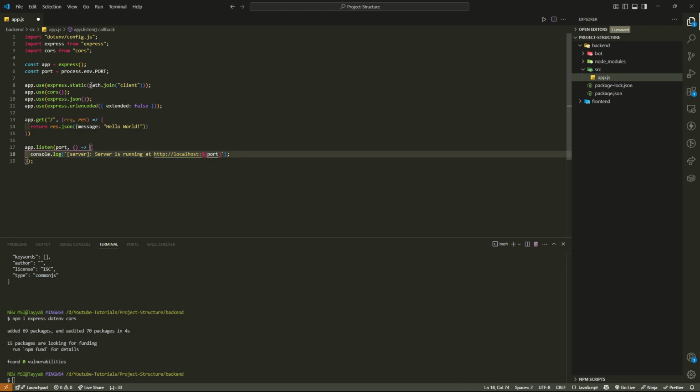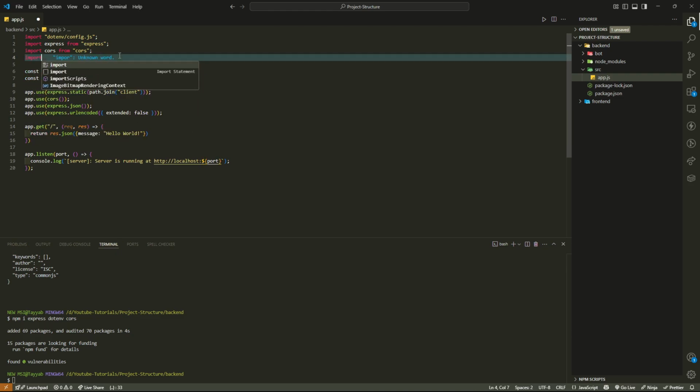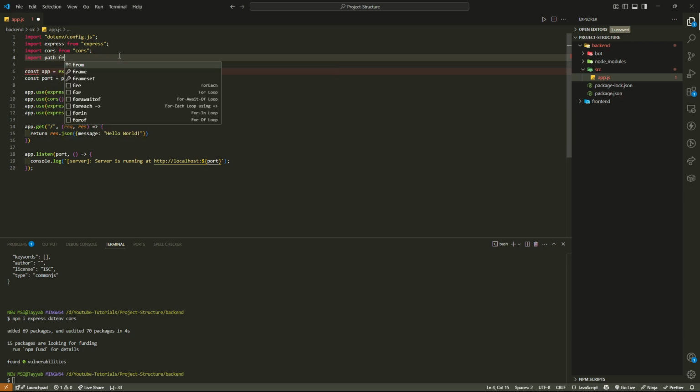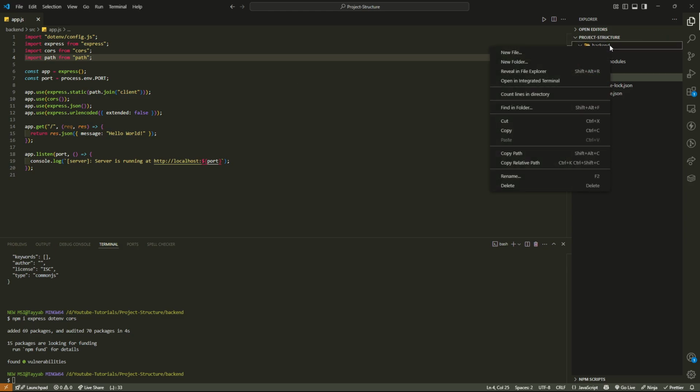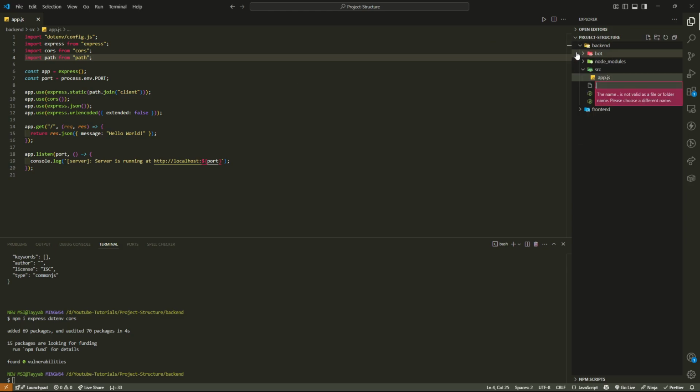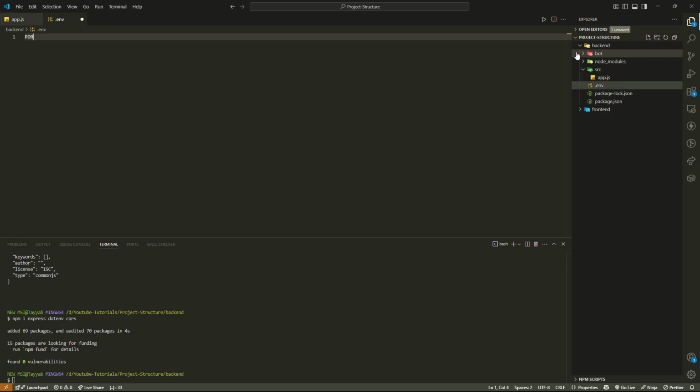Wait. One small fix, the code uses path.join, but doesn't import path. Let's add this line at the top. import path from 'path'. Before starting the server, create one more file. In the main backend folder, create a .env file. Inside it, write PORT=9000.